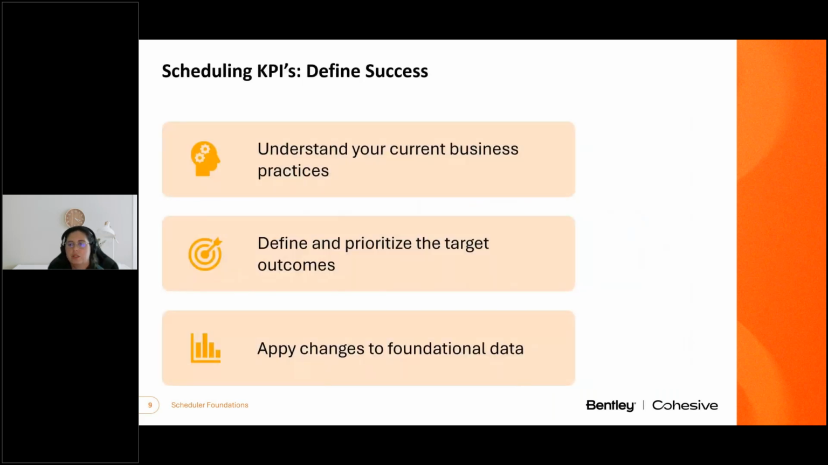Before heading over to the data foundation pillars, a quick note about KPIs. There are so many ways to measure success when it comes to planning and scheduling. Defining and prioritizing target outcomes will help guide you as you make changes to your foundational data. Graphical scheduler applications are configured to measure schedule compliance, percent complete, cost of work over a period of time, and the accuracy of your planning process.